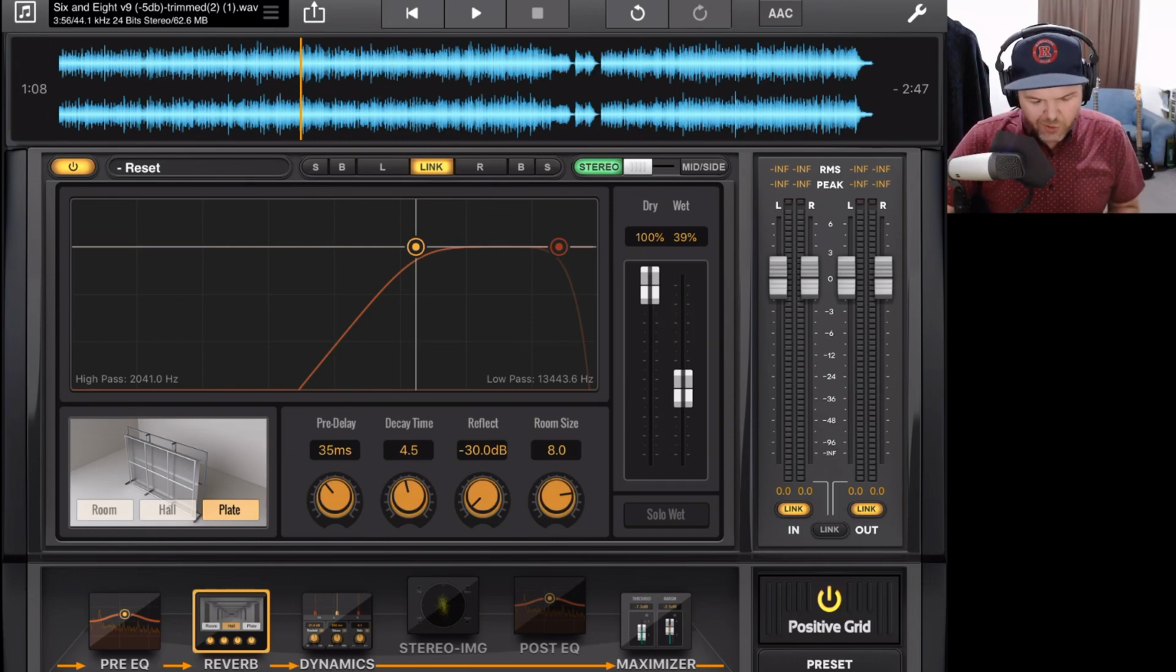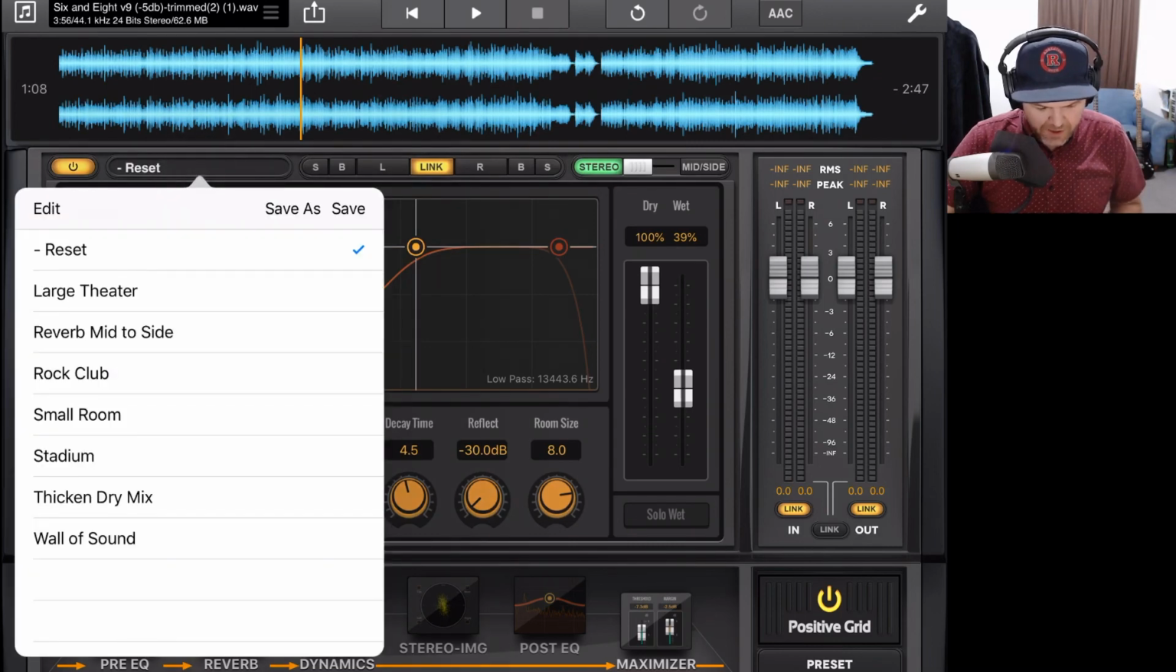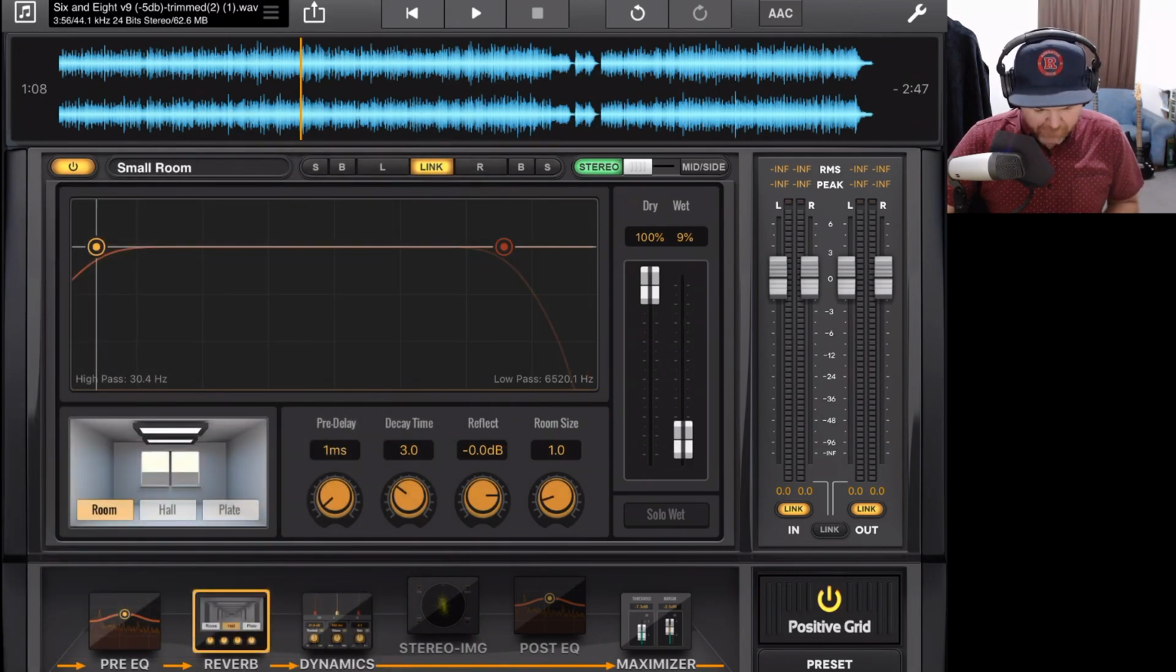As with our other modules, we can use some presets by tapping in the presets here, and we can decide what we want to use. Let's just try a small room to start with, and you can see here that it changes our filters. It changes all of our knobs along the bottom here, our pre-delay, decay, reflect, and room size, and we've got it at 100% dry and 9% wet. So let's hit play and see what this reverb sounds like.